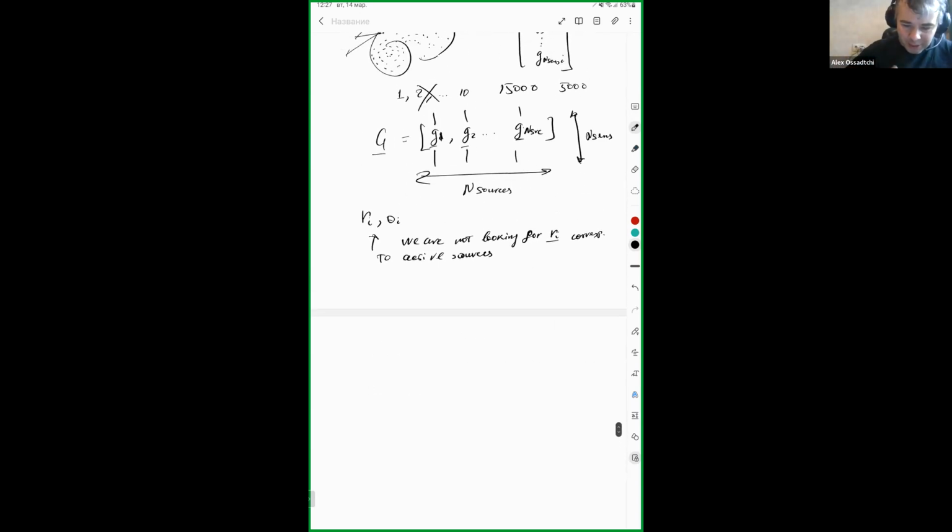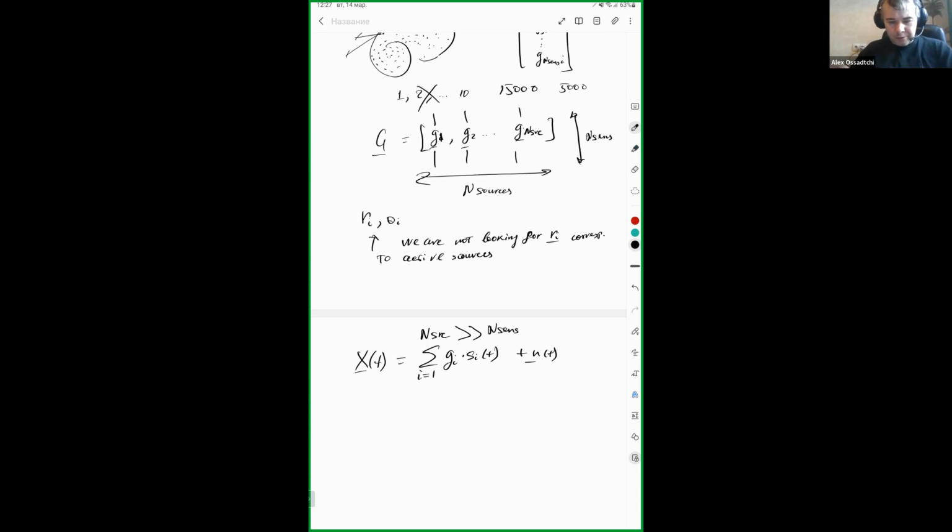We say basically this. We say that my data X of t is a result of activity of all sources, with the time series of each source, plus maybe some noise. Okay, and i goes from 1 to n sources, and n sources is very, very large, much greater than the number of sensors. You have 100 sensors, you have like 10,000, 5,000, 15,000, or 300,000 sources. And if you write it in a matrix form, it's matrix G multiplied by vector S of t, where S has a number of elements equal to the number of sources, and G is the number of sensors by the number of sources. Okay, is a matrix.